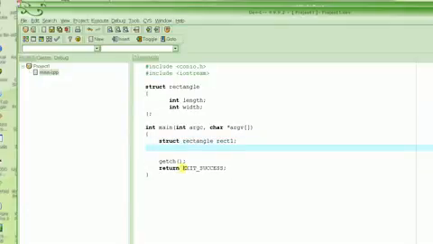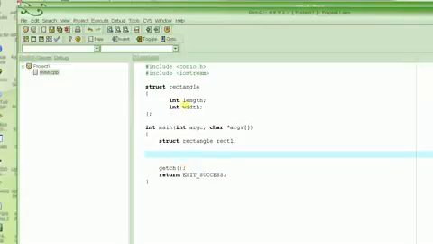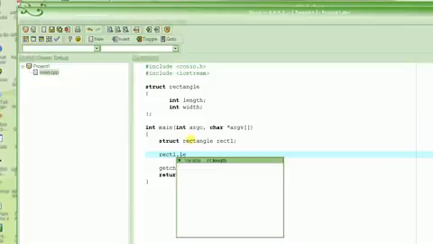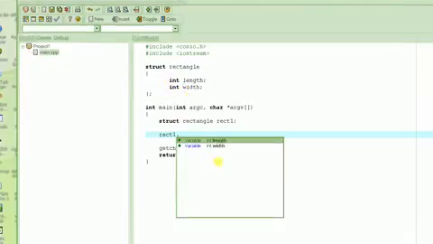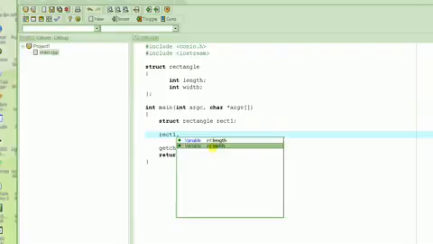And if I have to access the members of this rectangle, how do I do that? rect1 dot length. Now see how the editor is helping me figure out what it could be. As soon as I press dot, it gives me both of the members defined in this rectangle, length and width, right there. So I could choose one of those.